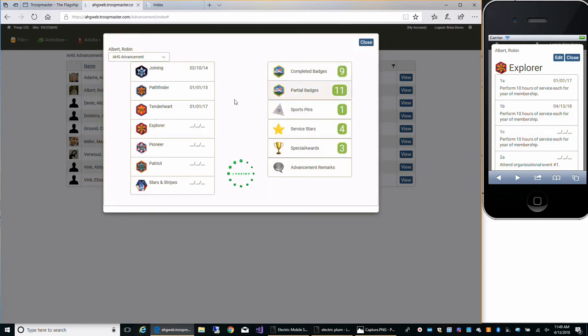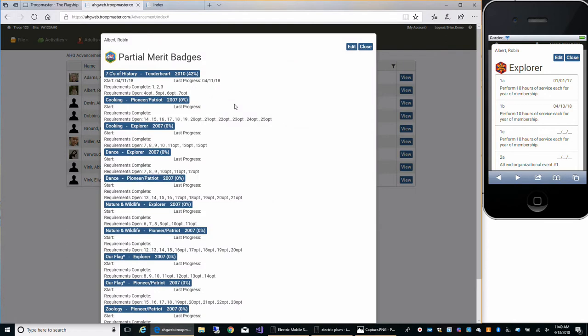We also have partial merit badges where you can track the progress of each badge. Here you can see that she's started working on the Seven Seas of History for Tenderheart. She's completed requirements 1, 2, and 3, and these requirements are still open.